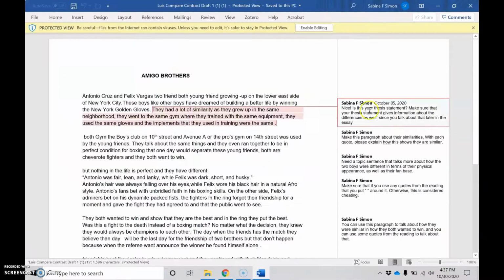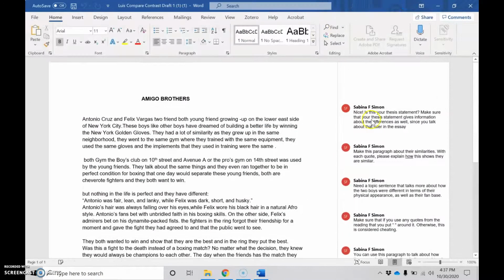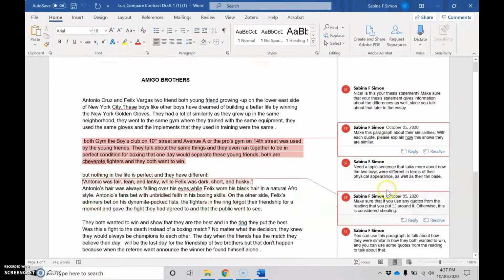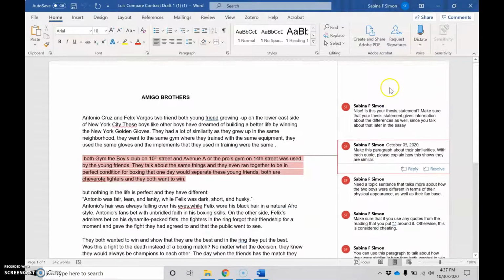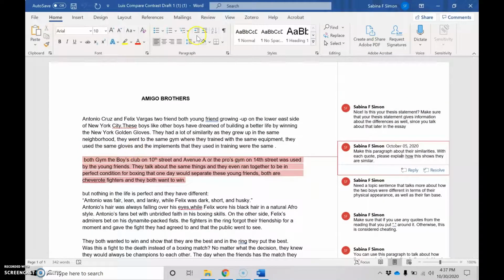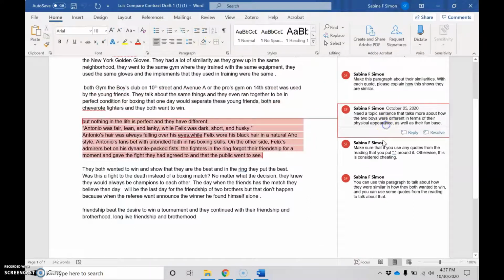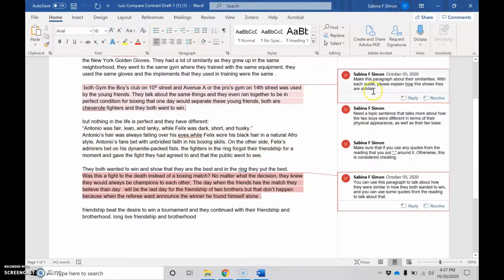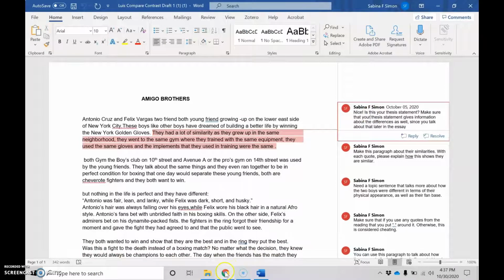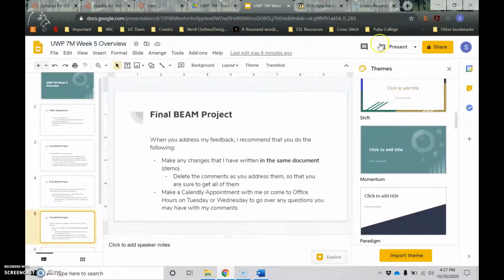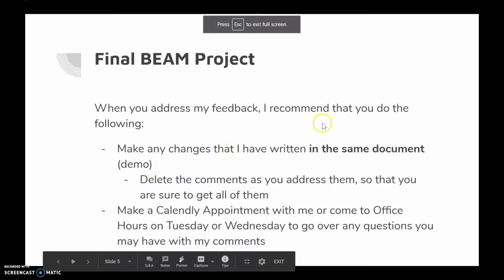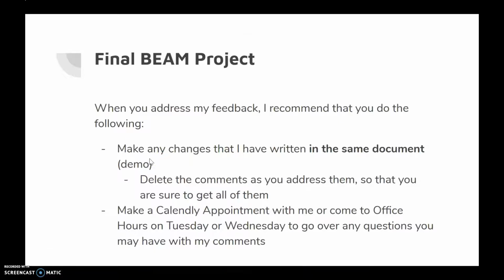And in this document, you will see my comments on the sections of your beam on the right-hand side. So I will say certain things about your assignment over here. This is what you need to see. Okay, this is not an example of beam. This is from another class I'm teaching, but I do want you to note that I will leave you comments on the side here. Now, what I recommend that you do when you get this document is address this feedback in order, or at least address all of the comments on the page.